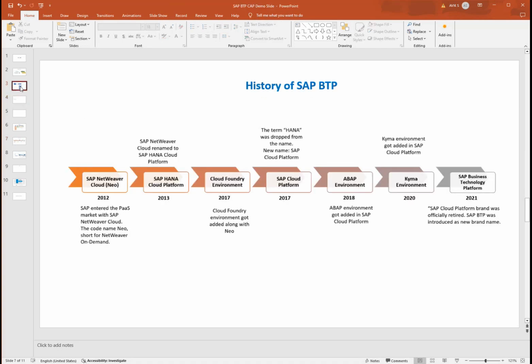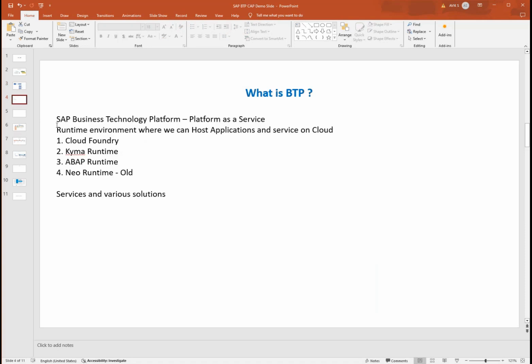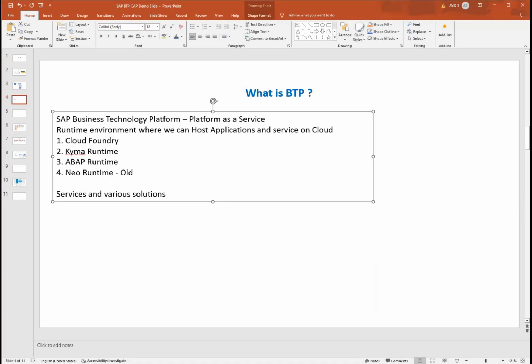Correct? It provides different services on BTP. So if you want to do application development, it is already a ready-made infrastructure, and it is already providing you the runtime environment where you can easily do the application deployment and development. So that is easily possible.